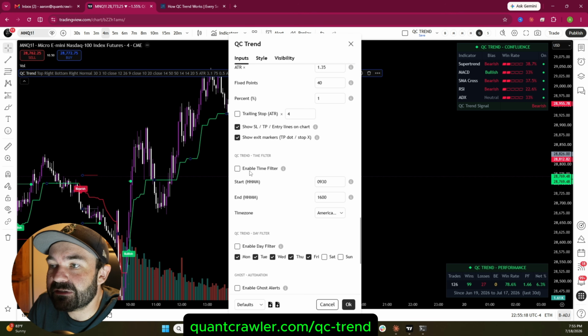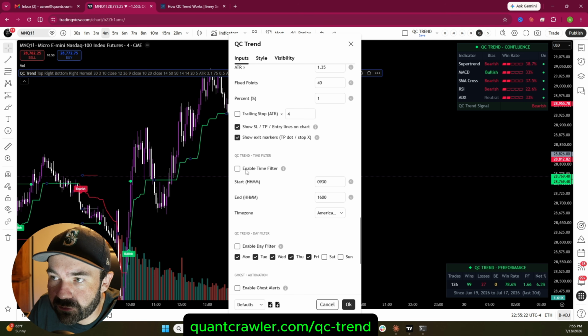You can enable a time filter. If you only want this during New York session, all you need to do, as you have probably picked up on, is just check the box.